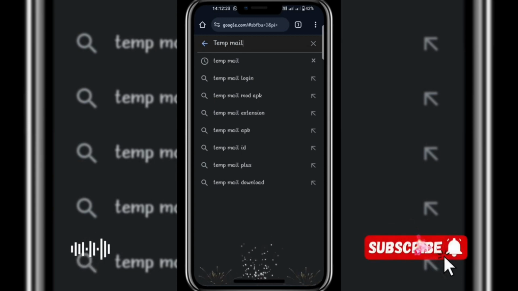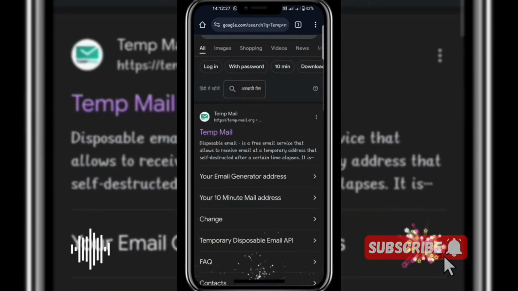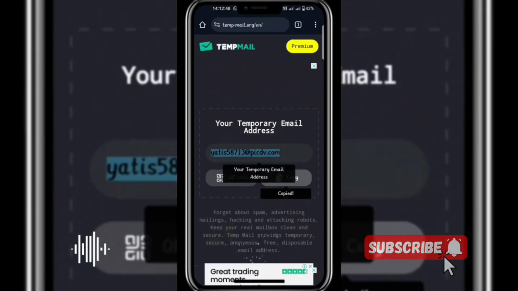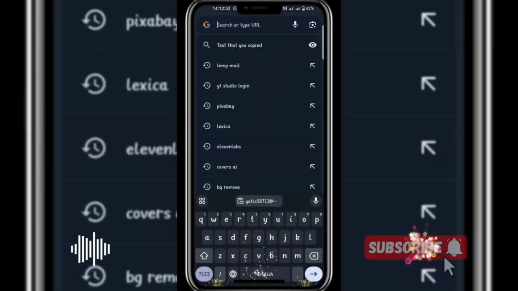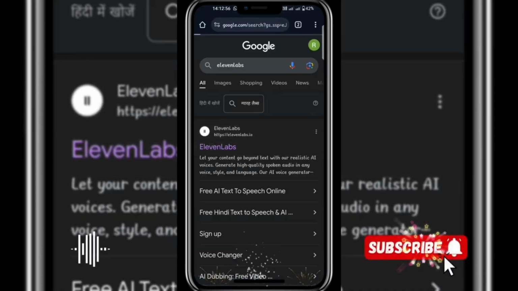First, open the Chrome browser and search for temp mail. And here, on the first website that appears, you just need to click on it. There are many problems that come up, but I'll fix them all from here and show you. Here, you need to copy, then tap on New Tab and search here for Elevenlabs. After searching, you should click on the first website.